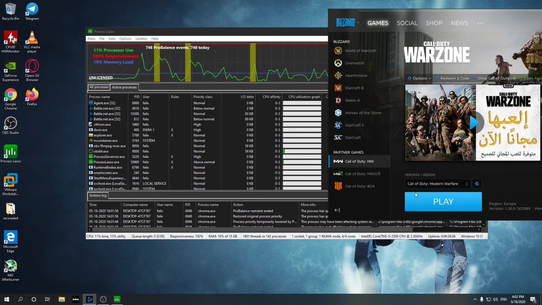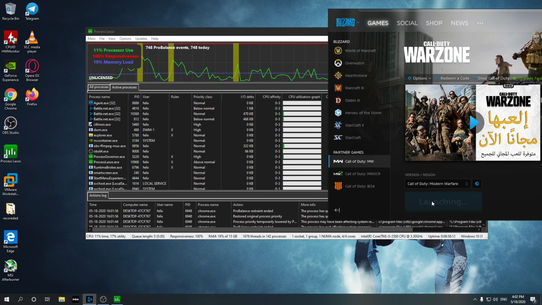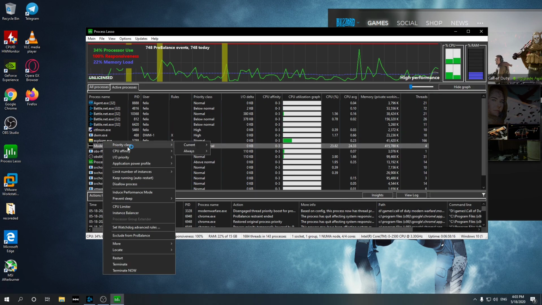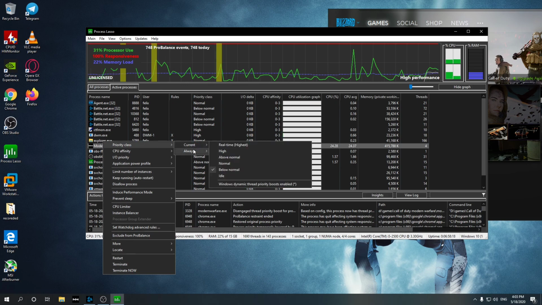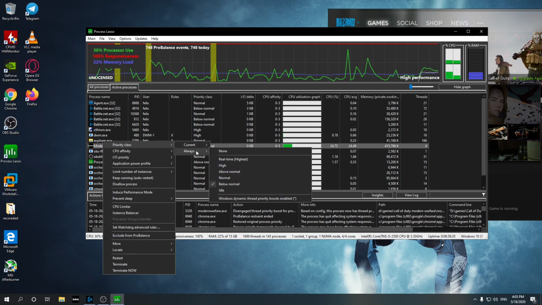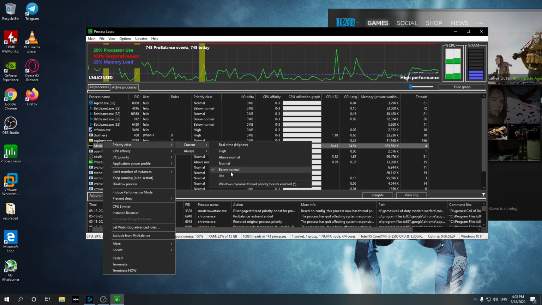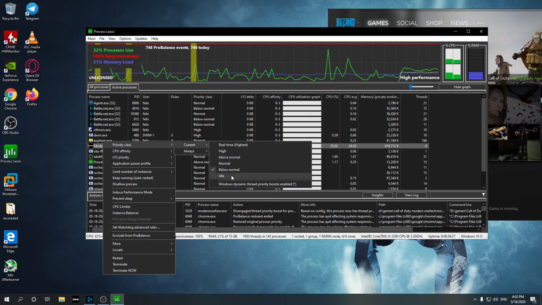and after hitting play you will see Modern Warfare appeared here in active process. I will do it quick. As you can see, Modern Warfare, check priority class for both current and always. This determines the amount of CPU usage. For both I prefer the lower is better, less consumption, but higher, more consumption.